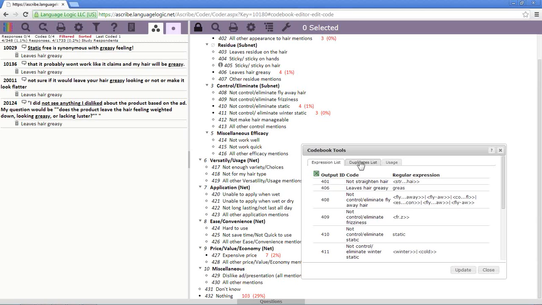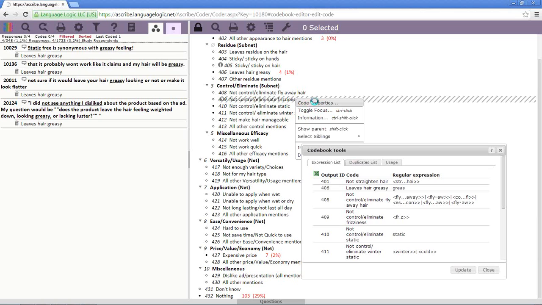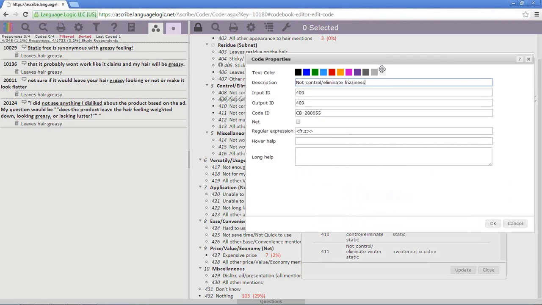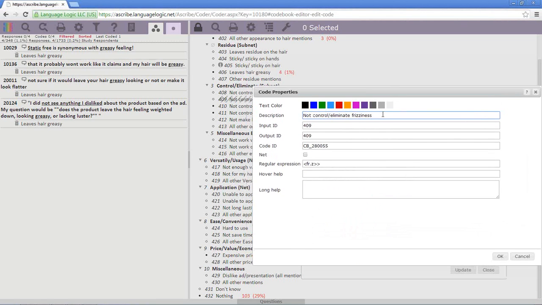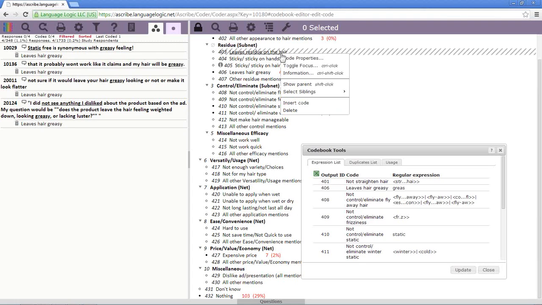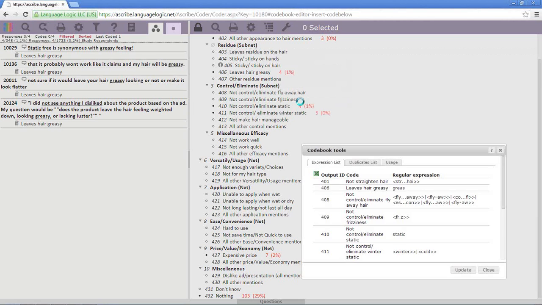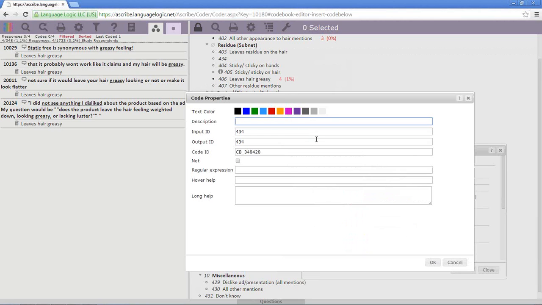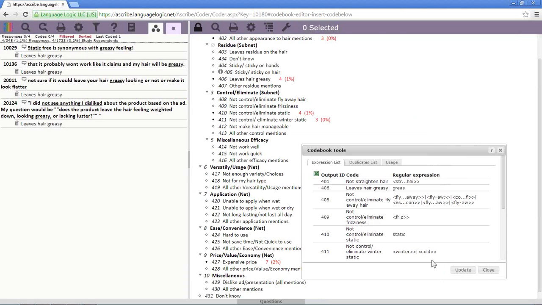Then we have our duplicates list, and there are no duplicates in my codebook right now. I know that because my duplicates list tab is not yellow. Let me quickly add a duplicate. I don't want to edit the properties, I want to insert. So I'm going to add a duplicate here, and I'm just going to add "don't know" again, because that's easy peasy, and hit OK.